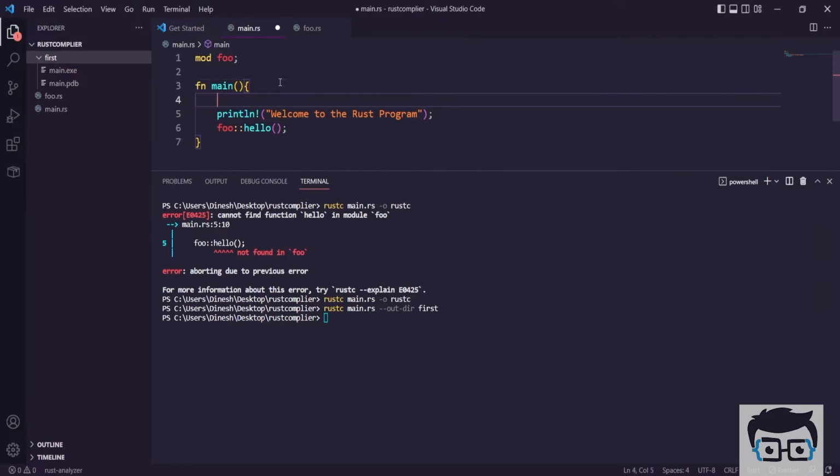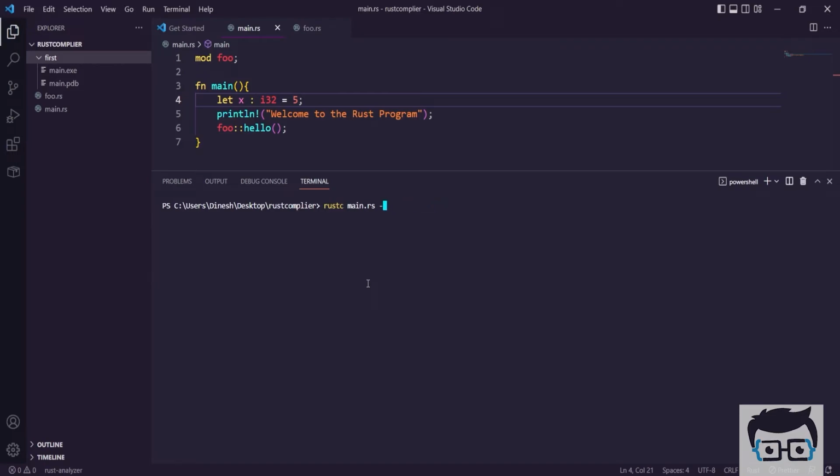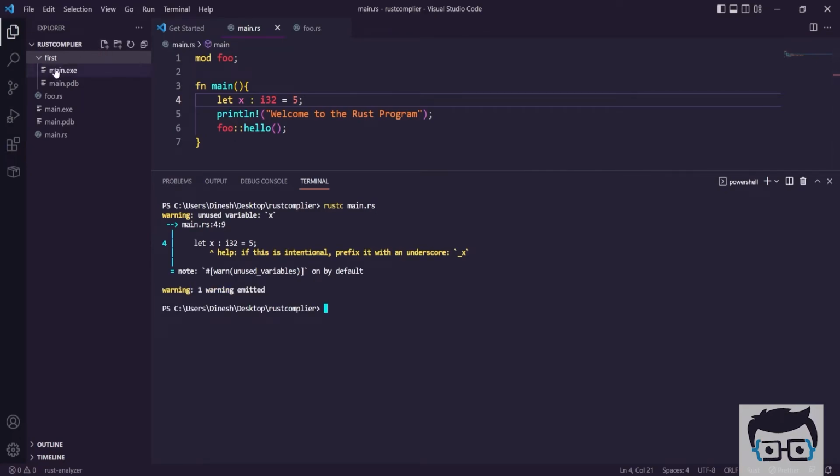Let's create an error and see how we can use lint in order to improve our code. Let's define let x equals to an i32 type and assign a value to it. Let's save this file, clear the console, and hit rustc main.rs. Now we can see the warning provided by the Rust compiler.